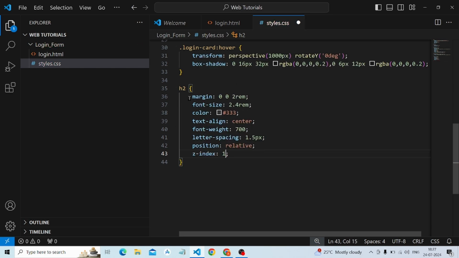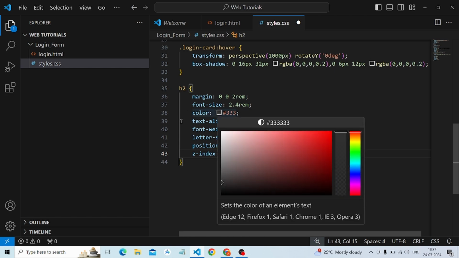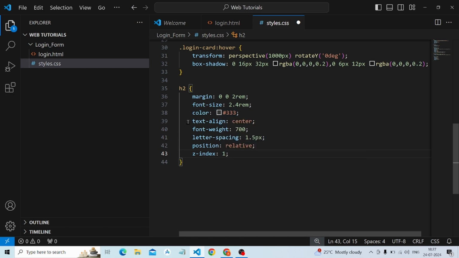We have provided some margin, font size, and provided a gray like color and text aligned to center for centering our heading. We have increased font weight to 700, provide some letter spacing, and set the position to relative with Z index 1. Now we will add styled underline after the heading.